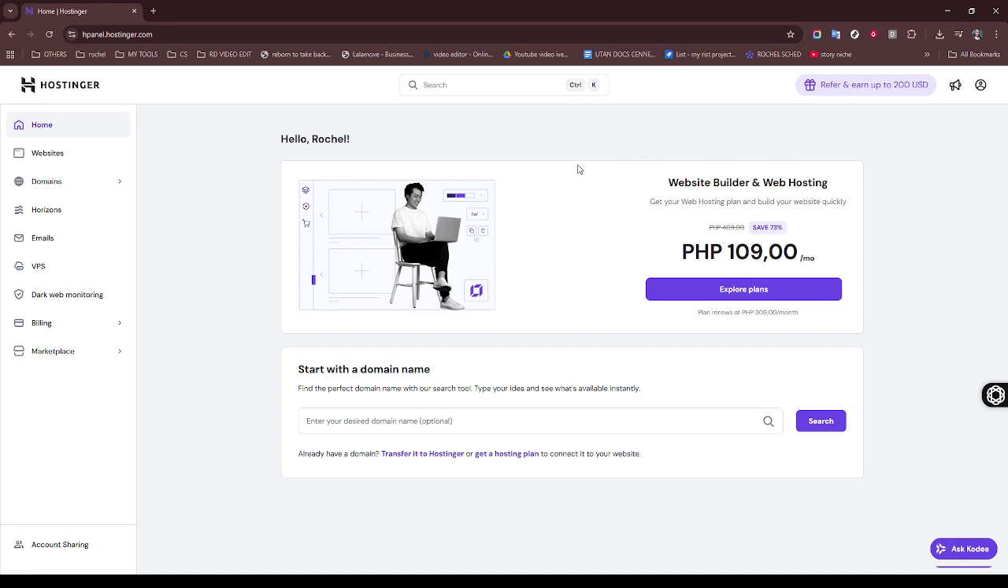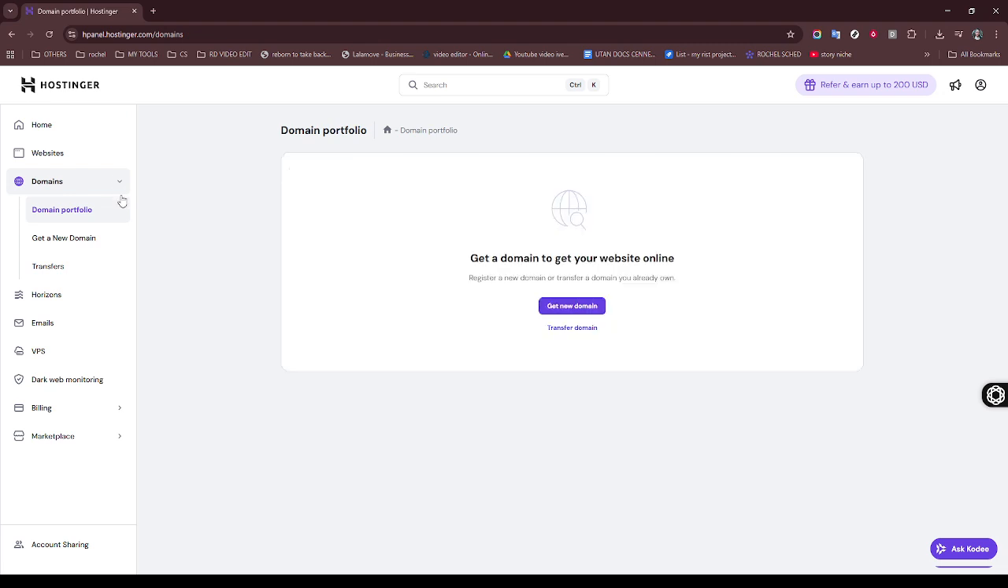The next step is crucial as it involves configuring your domain's DNS settings. To do that, look for the DNS zone editor. This is often located in the domain management section of your dashboard. Once you've found it, click on it to open the DNS settings for your specific domain.